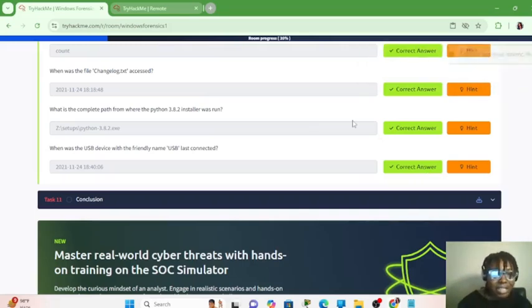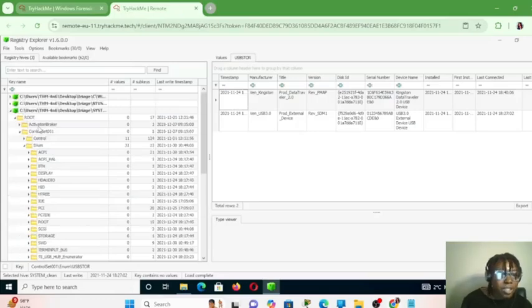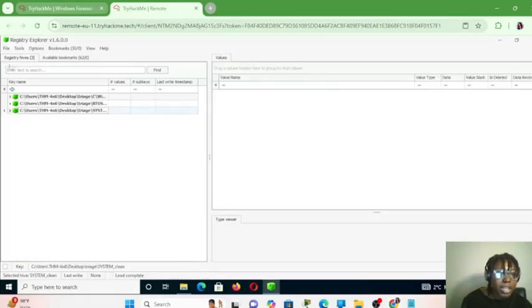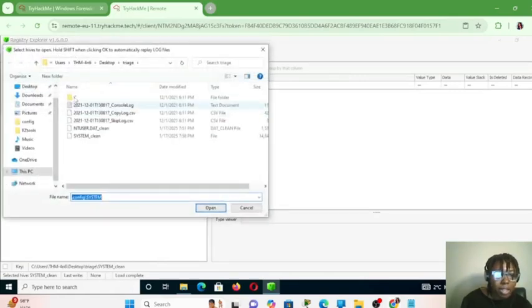Okay, so we've been able to answer this. So talking about this friendly USB, there's another way to actually find out which one is actually the friendly USB. So to do that, we're going to load this Hive, and then we're going to be clicking on software.